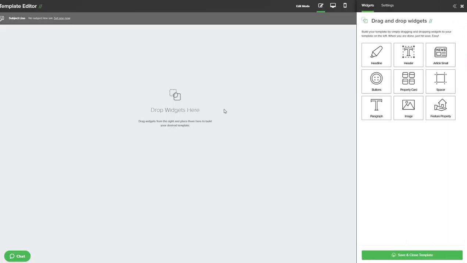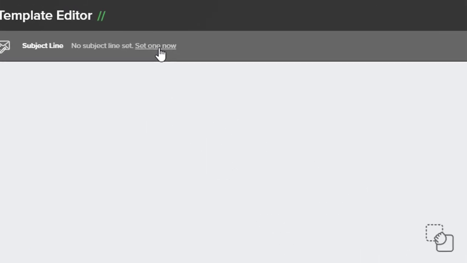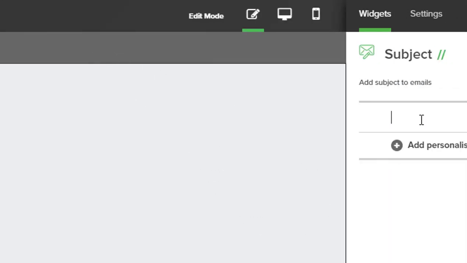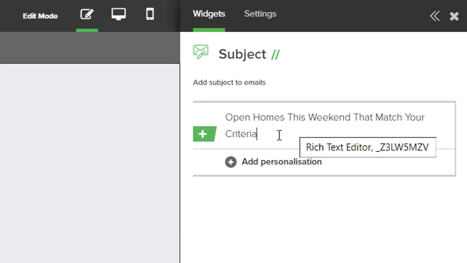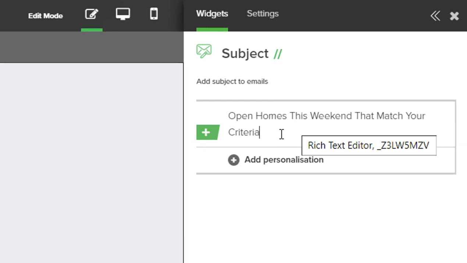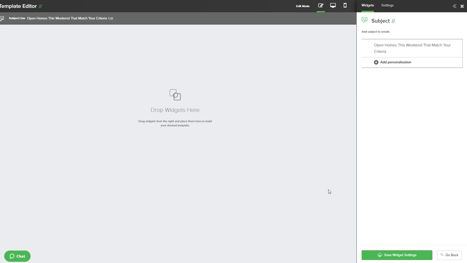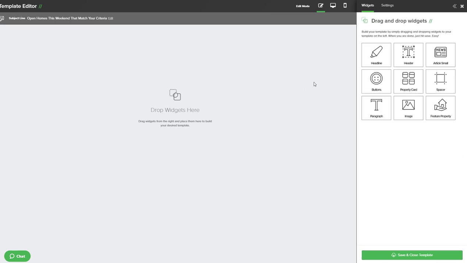At the top left of the screen, you can hit the set one now option, and over on the right, you can add in a subject. I've called this one the open homes this weekend that match your criteria. It's best that you set a subject on this particular type of email, as you do not want to be changing that every week. You can then save that subject, and you'll now be able to start using the widgets to build your email.